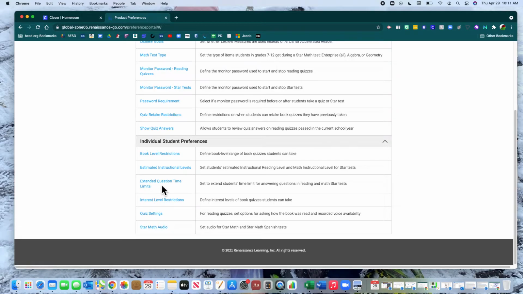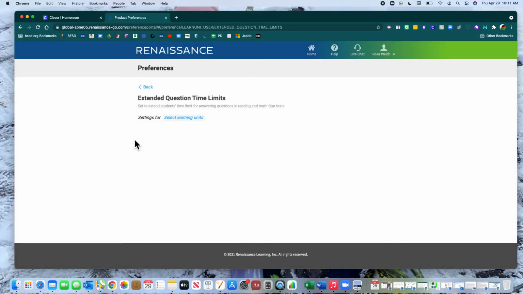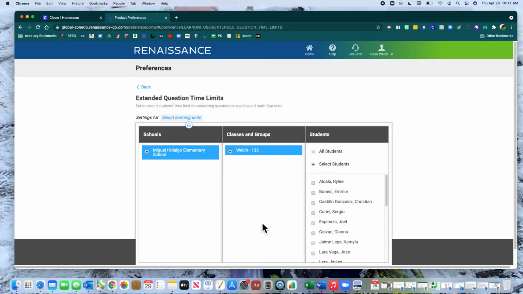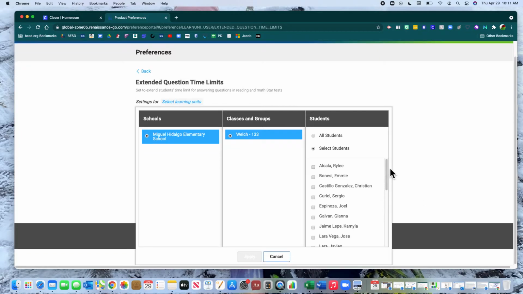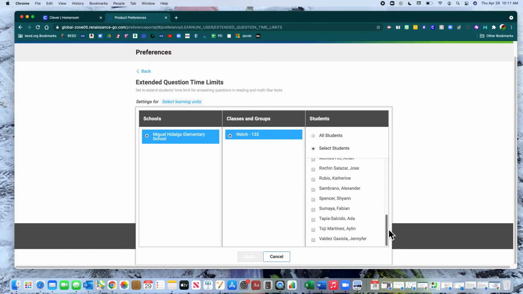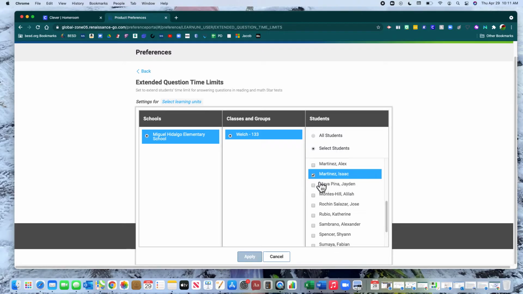To add or remove these accommodations, simply click on the description and you want to select this little key here that says select learning units, and just click on it. It's going to give you your school site, your class, and all of your students. The only students you'll be able to see are yours that are rostered to you. So simply click on the students that you want to provide this accommodation for, or you can choose all students. And once you've made your decision and selected your students, you're going to click Apply.